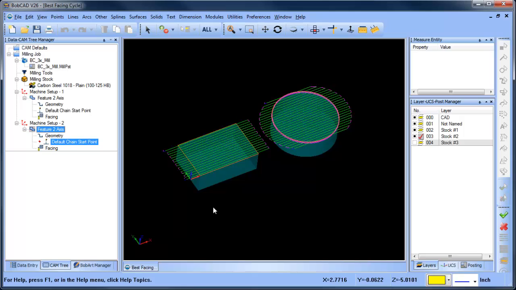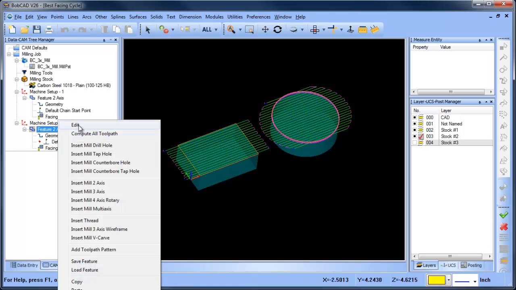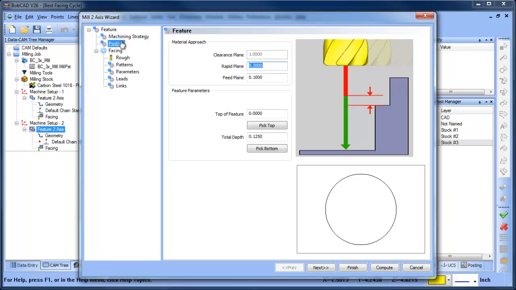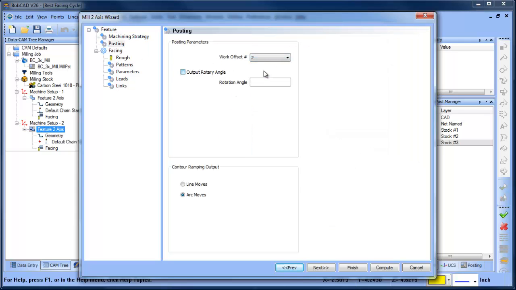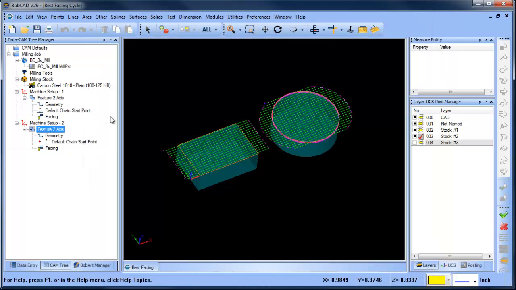Now the thing is when we copy this feature from the first setup into the second setup, we also copied the work offset, so you do need to go to this feature and change your posting to work offset number 2, and then choose finish. So this one's 54, this one's 55.